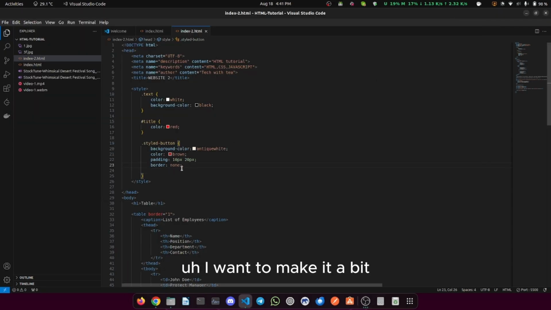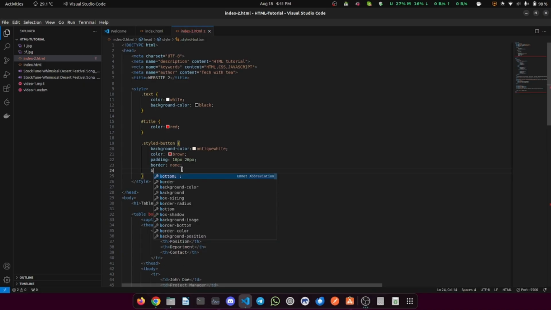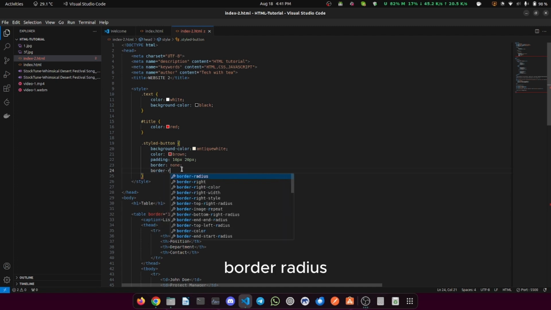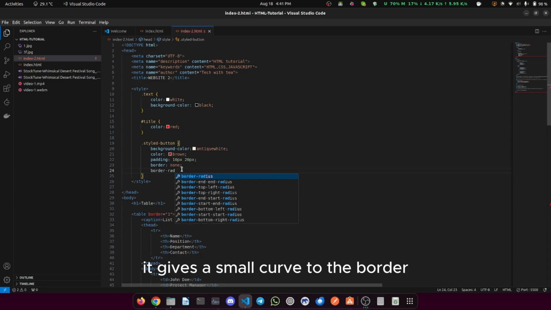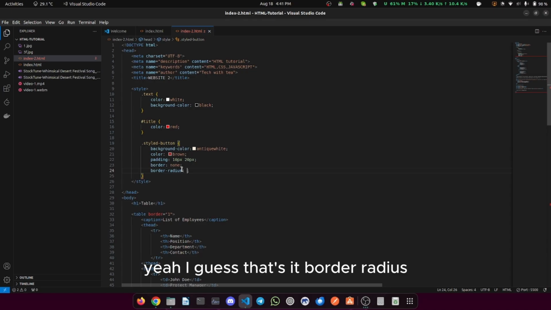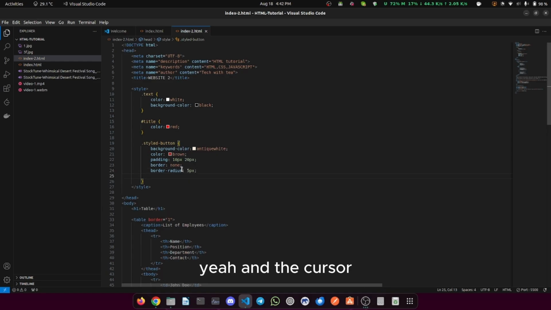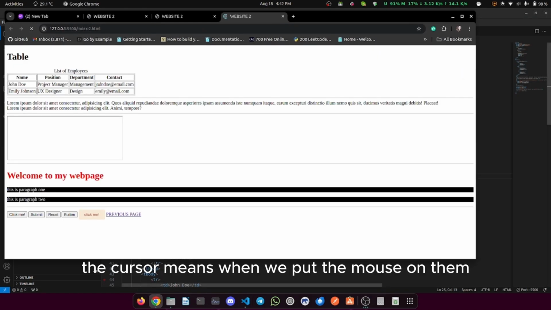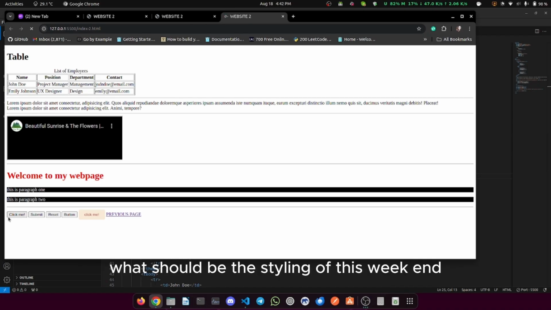I want to make it a bit curvy, so I'll make a border radius. It gives a small curve to the border. Yeah, I guess that's it. Border radius, just give it like 5 pixel. Yeah. And the cursor means when we put the mouse on them, what should be the styling of this.